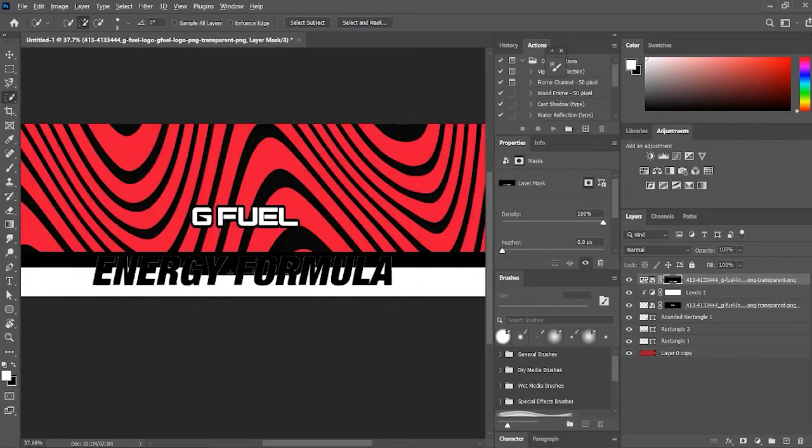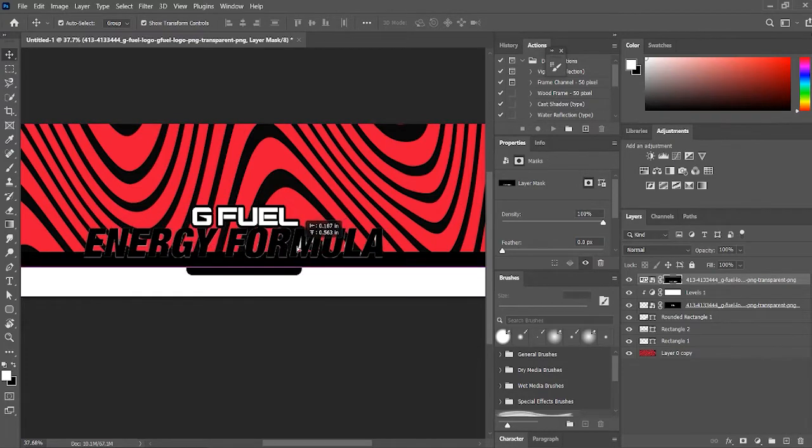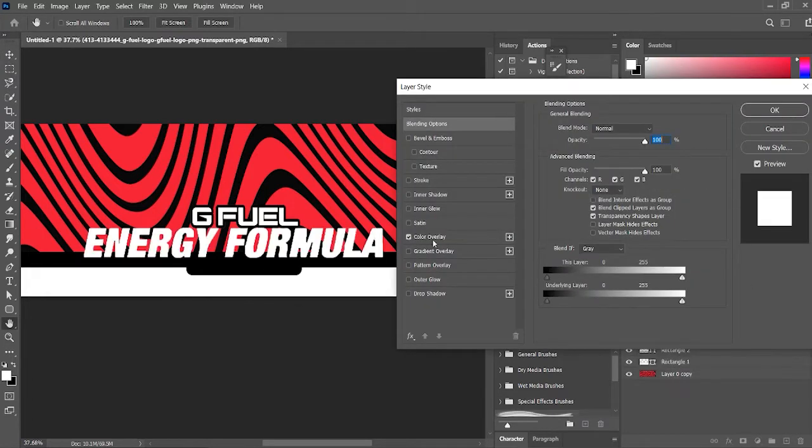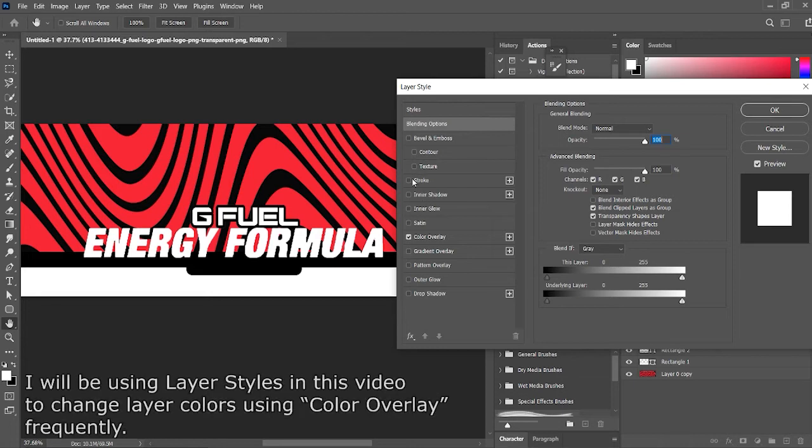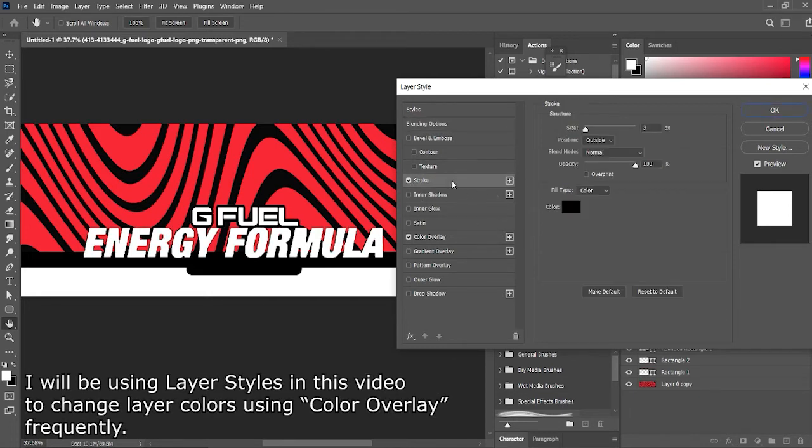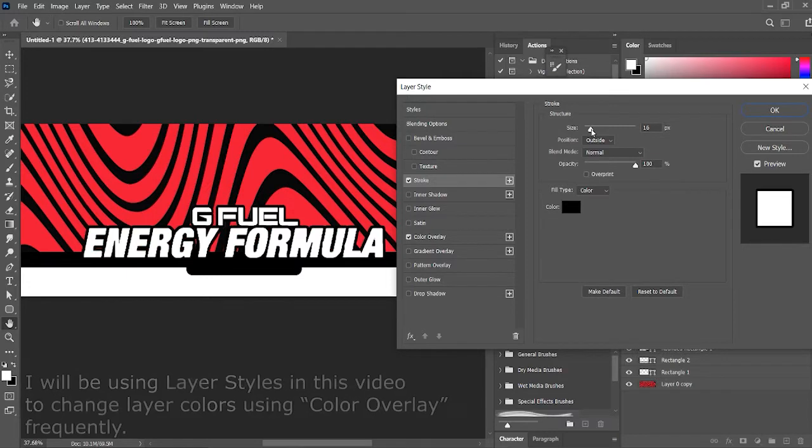Add a mask and center the Energy Fuel beneath the Gfuel as needed. To match the real design, we want a black border around a white font, so to do this, we double-click the free space of that layer to bring up the layer styles. Go to Color Overlay and select White. Then go to Stroke and make the stroke black and adjust the thickness of the stroke to get the desired effect.